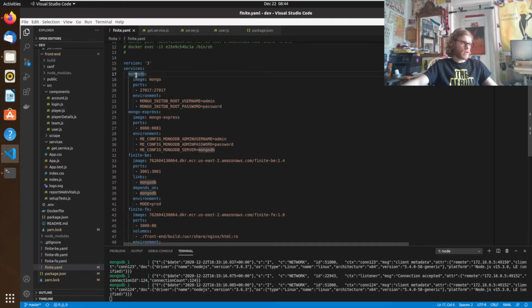But here are 4 services here: MongoDB, Mongo Express, Finite FE, and Finite BE. So we'll talk about what all those are, but the MongoDB is initialized right here so that when you run this file, it knows to start up this image and give it this configuration. And then Mongo Express, this is just a GUI for MongoDB.